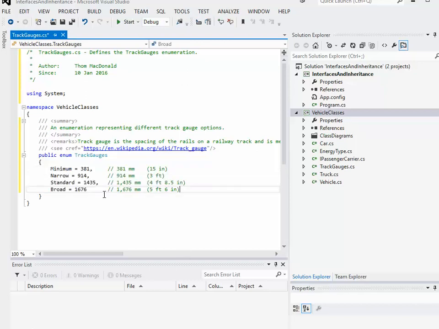I'm not an expert on trains or electric cars or anything along those lines, as it might seem evident in the video. But at any rate, I've defined these four. There's the minimum size, which corresponds to 381 millimeters. So I'm making use of not only the enumerator name, which I can convert to a string, but also its underlying value. So the value of the TrackGauges enumeration also has meaning. So minimum, narrow, standard, and broad, the various different measurements. Okay, so we'll go ahead and save that.